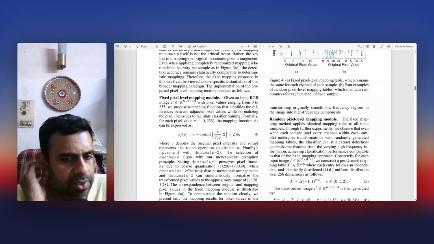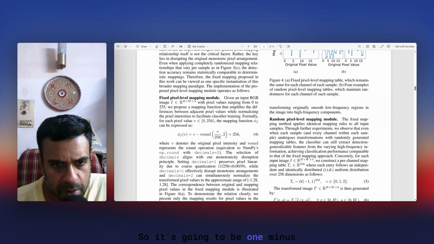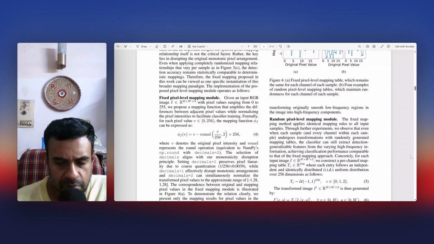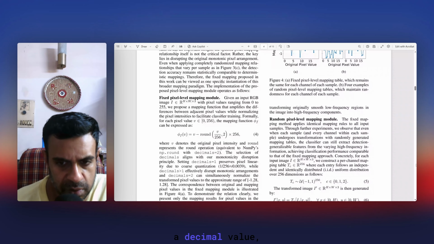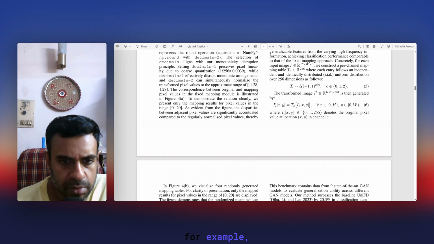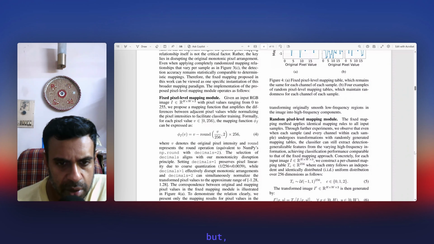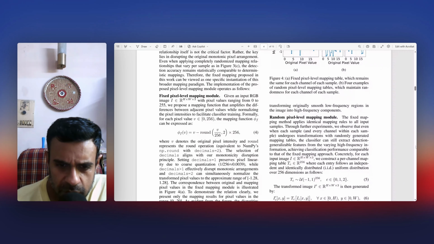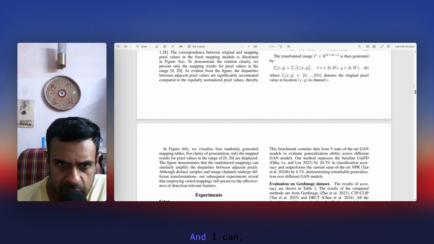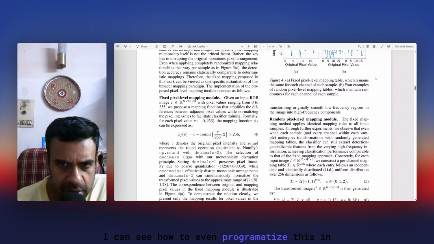If it is 1, it's going to be 1 minus round of 1 by 256 comma 2, times 256. That's going to be a small decimal value, either positive or negative. For example, 1 by 256 is 0.0039. But if you have a 2, that's going to be slightly different. So now it makes a little more sense, and I can see how to even programmatize this in Python or any other language.